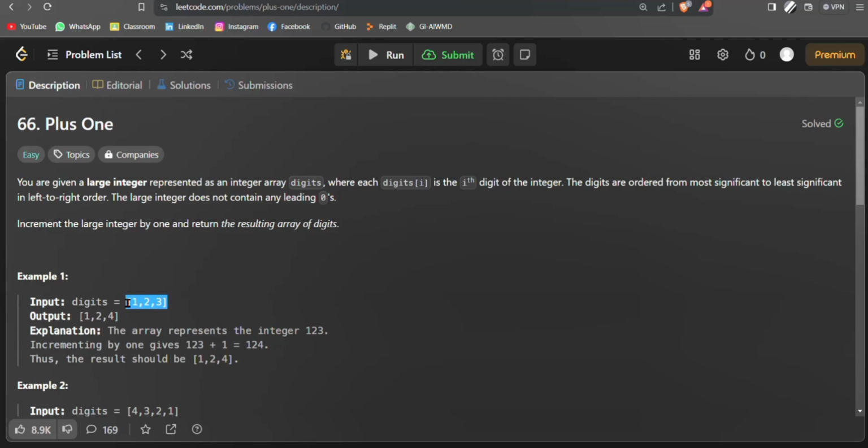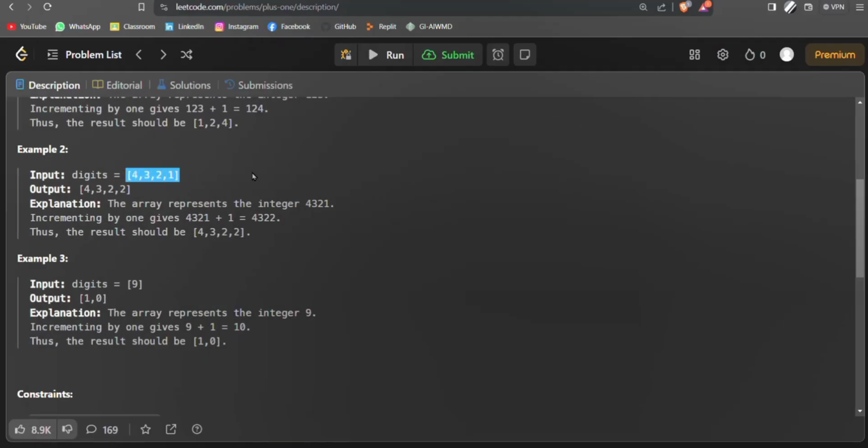Let's say this is 1 2 3. You can see the explanation here. The array represents the integer 1 2 3, and if we just add 1 to the 1 2 3, it will become 124. So the result should be 124. Another example is 4 3 2 1. This is the integer, and when you add 1 to this, it will become 4 3 2 2. So you have to return the list like this, 4 3 2 2.